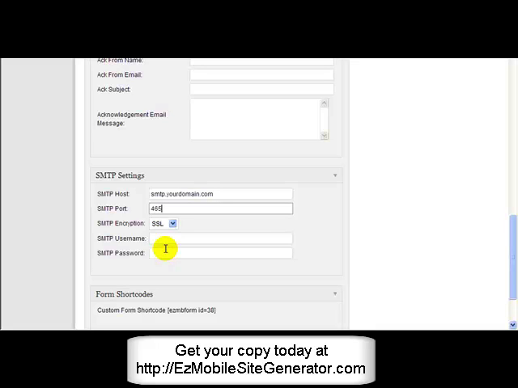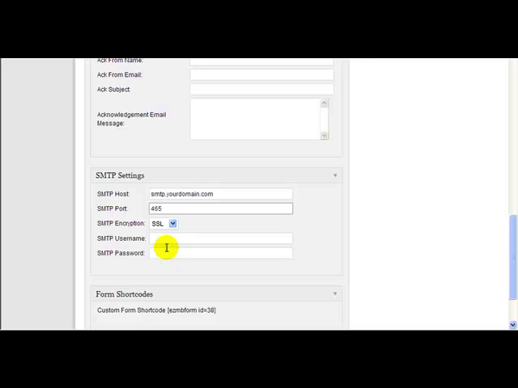So in the contact form and also in the custom forms, it's very straightforward. If you want to use SMTP, fill these settings in. If you want to use the traditional PHP mail method, then just leave these settings blank and everything will work as it did in all previous versions of EzMobile Site Generator. So it's quite simple, easy to use, and allows you to use SMTP for sending out the emails for your contact forms and other custom forms.